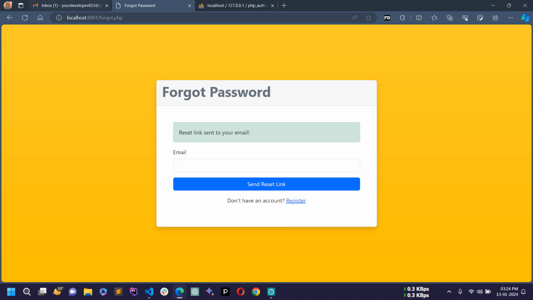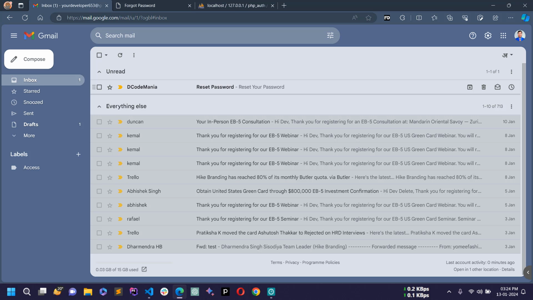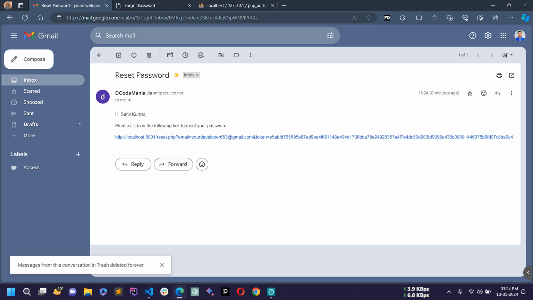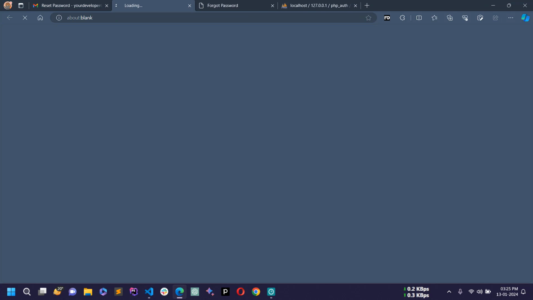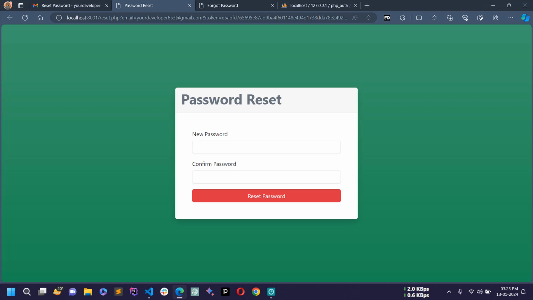Okay, now let's go to the email ID. This is my email ID. Here you can see an email is received with the subject reset password. If I open this email, then you can see hi, the name of the user, Sahil Kumar, and this is the link which we have to click to reset our password. Okay, so just click on this link and then you can see this reset password page with two input fields, new password and confirm password.